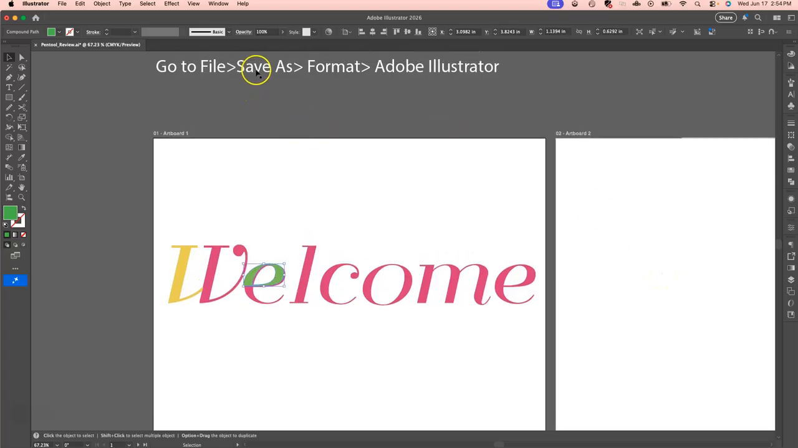For saving, you just want to go to Save As, Format, Illustrator, and refer to Canvas for the naming profile.